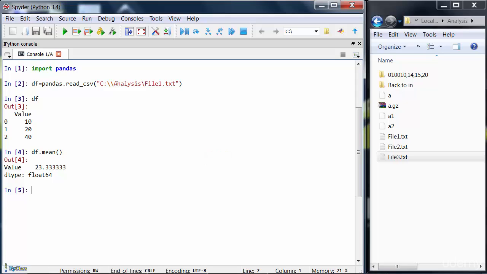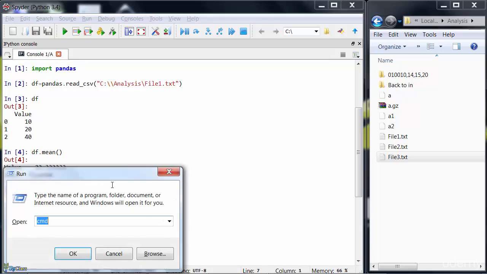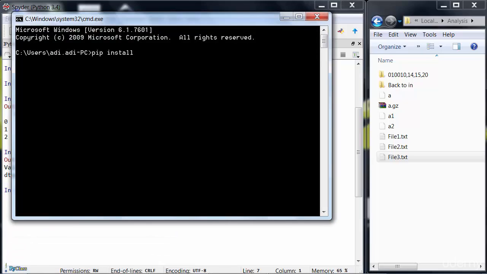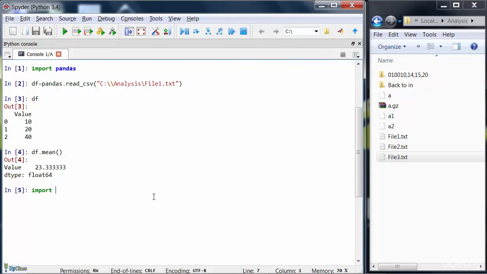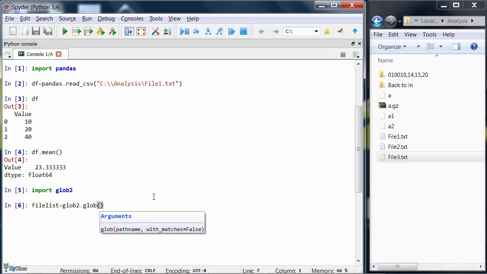First you should install the library in your command line using pip install glob2. Once the library has been installed, you don't have to restart anything, just import the library in your console. Then you want to use a method of the library that generates a list of file paths, and that method is called glob. I want to store the list of file path strings inside a variable, so let's say file_list equals glob2.glob, the glob method of the glob2 library.